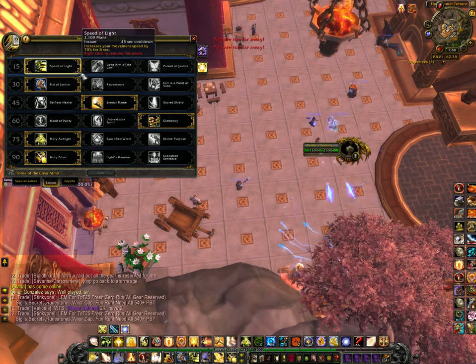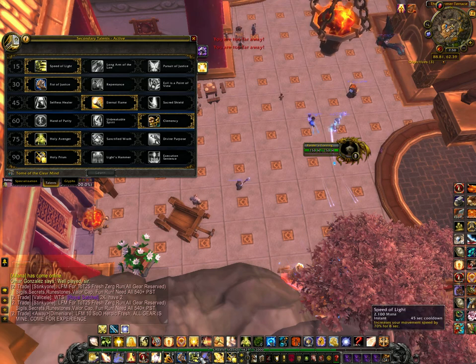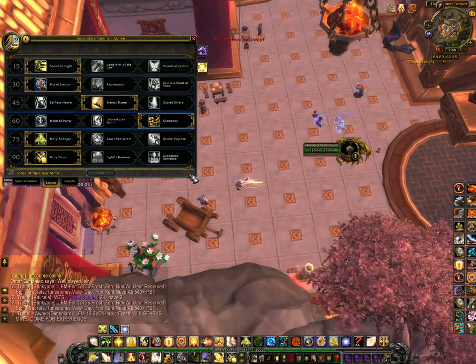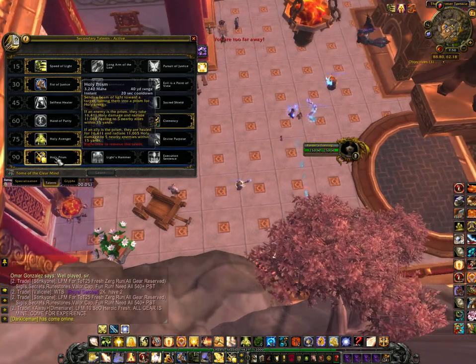I prefer Speed of Light, which I actually have keybound to an extra mouse button on the left side of my mouse, so I can use that to press it. Style-wise, I like Holy Prism a little bit better. It just depends on the fight.